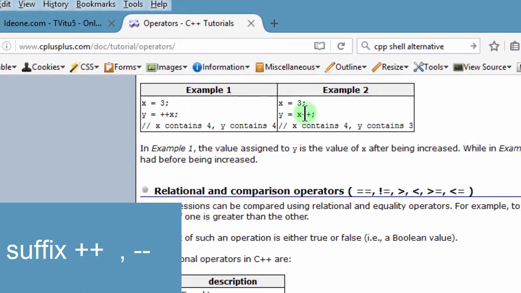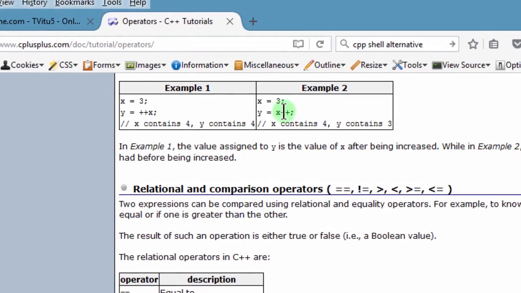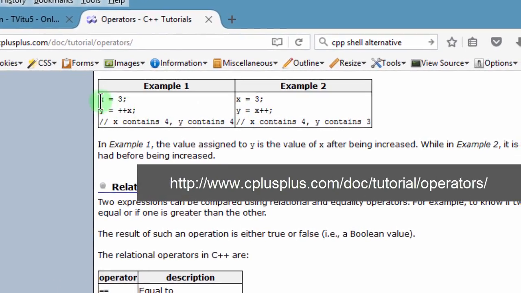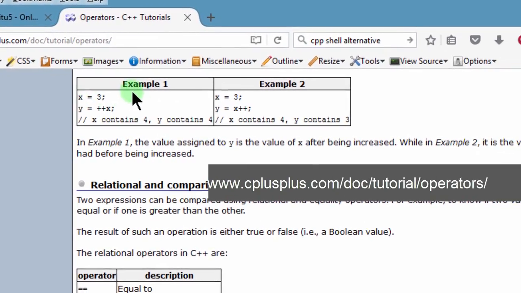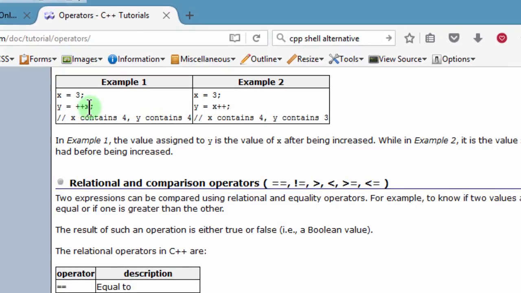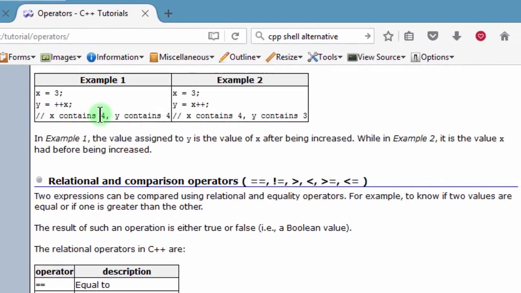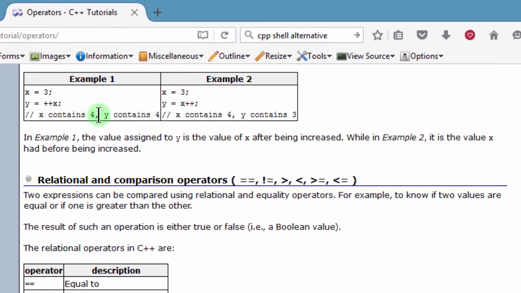So I'm here on the C++ tutorial, and you can see that we have x is equals to 3, then y is equals to ++x, and then the value of x is 4 in this case and y is equals to 4. And on this side x is equals to 3, just the same thing, but now x is used as a suffix which comes after. So x contains 4 in this case, and y contains 3. So you can see there's a difference.